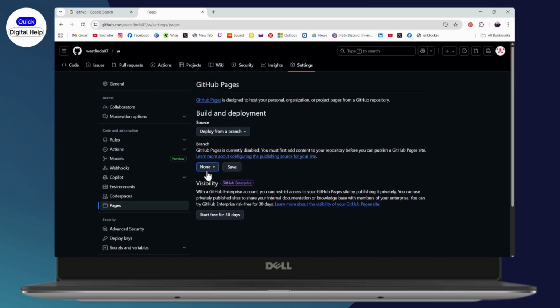Also under the folders option, make sure that you have /root selected. Once everything looks good, hit the save button. Now keep in mind that this might take a few seconds, up to 30 seconds or even a minute. But once it finishes, your site should go live.